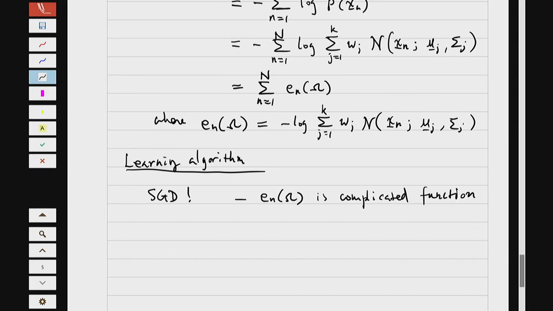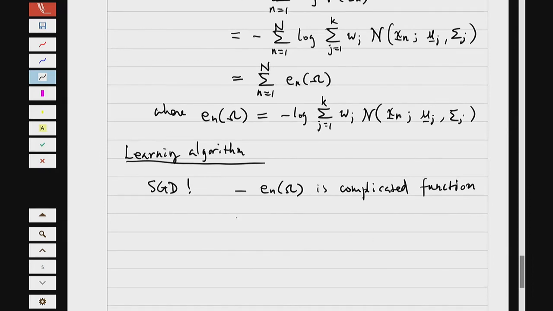Even worse, there's another thing that makes it more complicated. Unlike logistic regression, where you just take the gradient and keep going down, here we have a constraint. Remember, W is part of the big omega. W is a probability distribution, it has to sum to 1. So there's a constraint there. So now you're talking about constrained gradient descent.